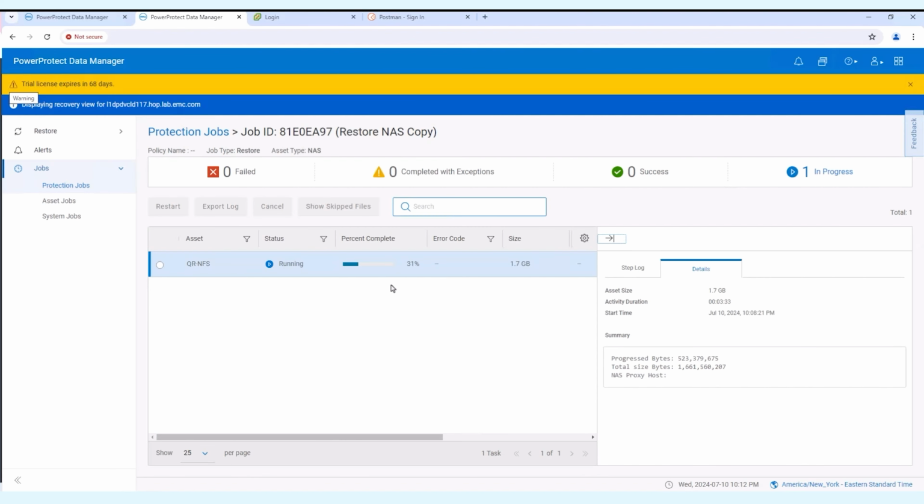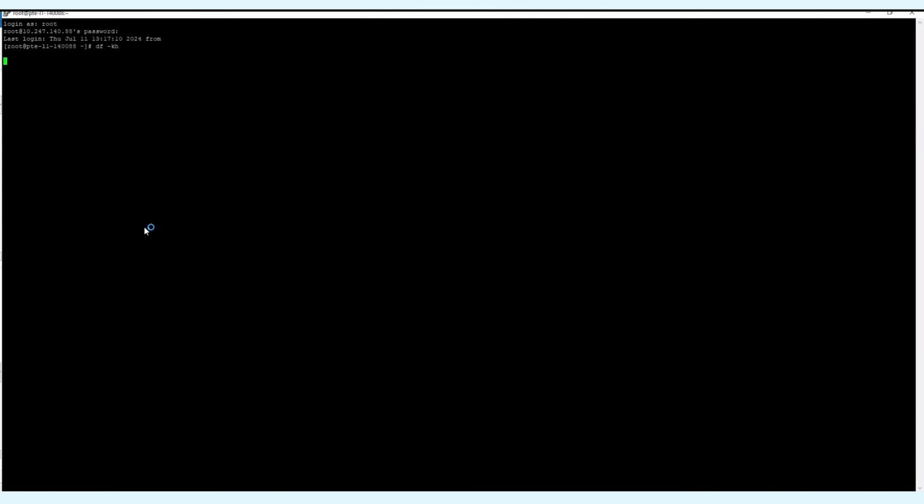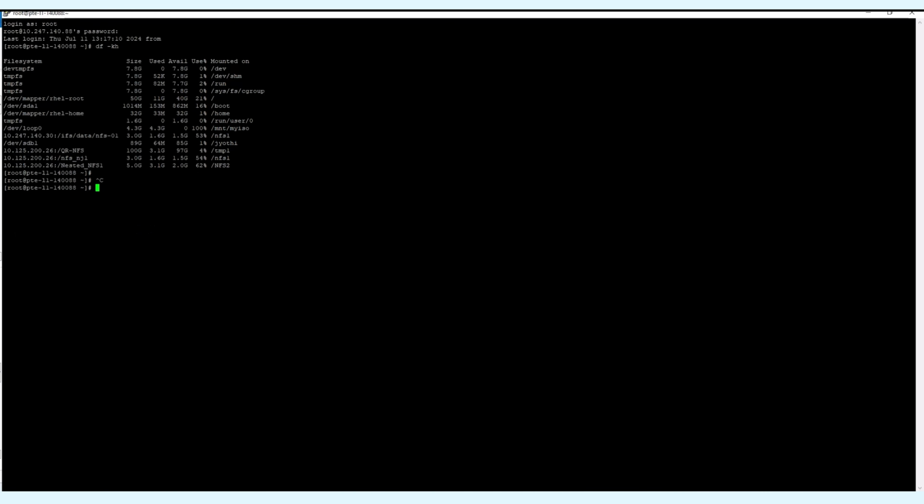Great, the restore process is initiated. Let's monitor the restore job's progress. Awesome, the restore is now complete. Go to the restore location and cross-verify the restored data. You can see that the data is restored successfully.